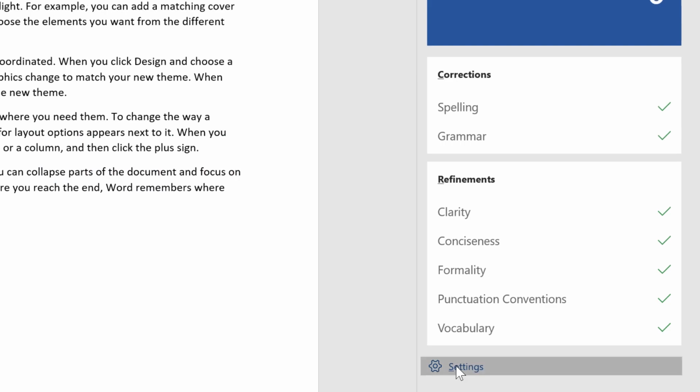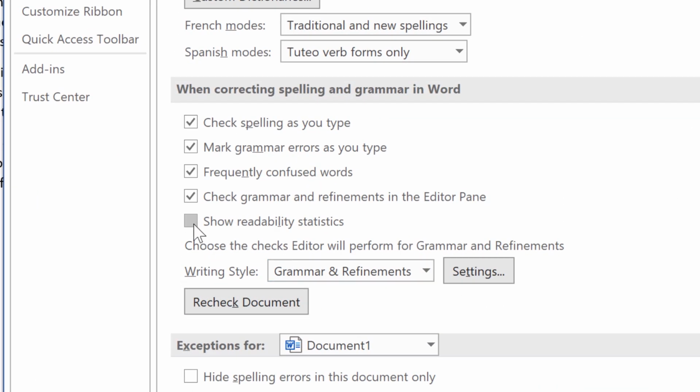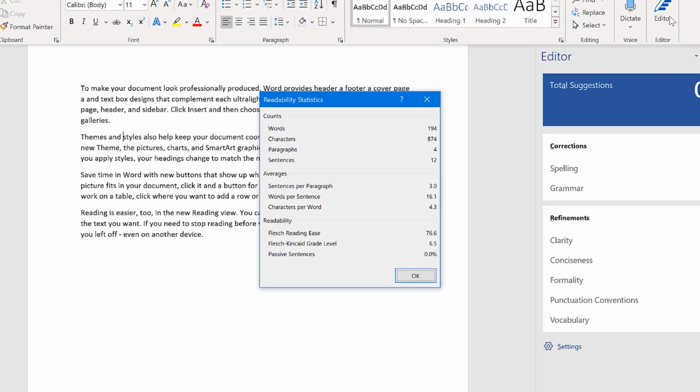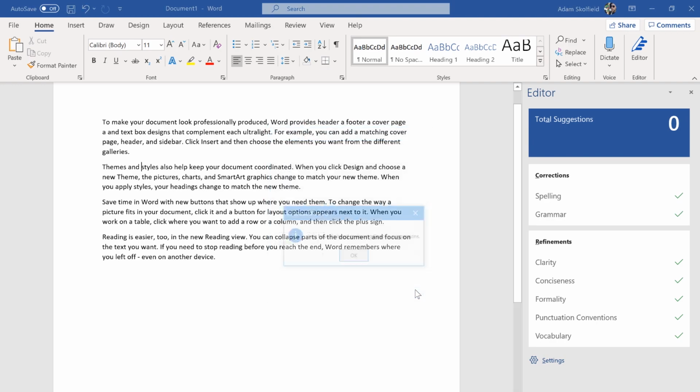Within settings, you can also choose to show readability statistics. This means that when you next open Editor, you'll see an additional window with word count, averages, and readability. This will appear only once you've cleared all suggestions. What you see here is just the start.